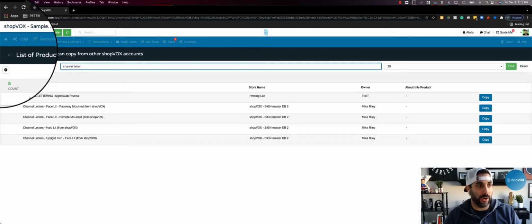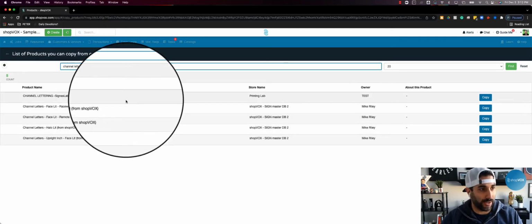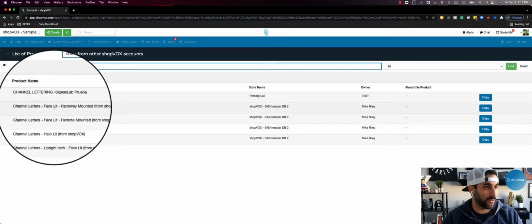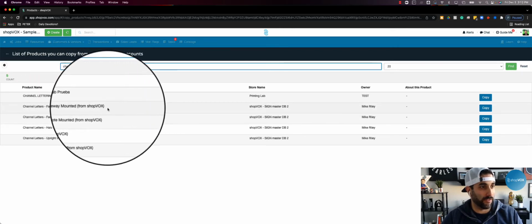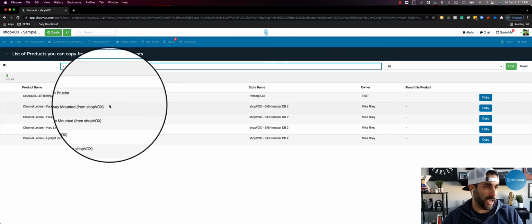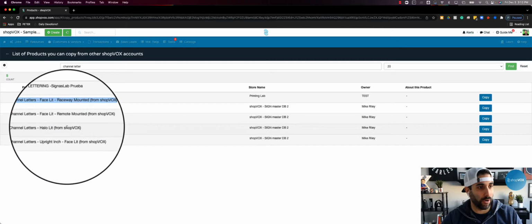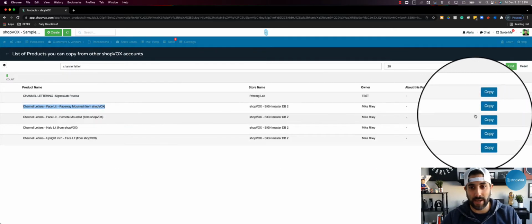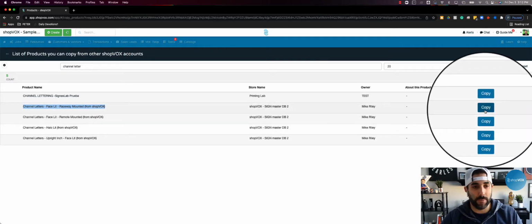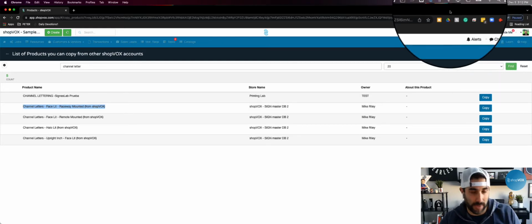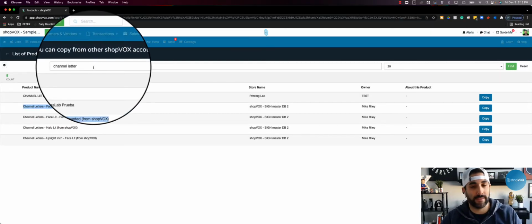What we'll do here is we'll use this one right here. Let's see, channel letters facelit raceway mounted from ShopVOX. Yeah, sure. Let's use that. So all you've got to do is copy that right there, and hit copy. Now when I click on copy, it's going to say product cannot be copied because I already have this in my system here at ShopVOX. So that's not going to be necessary.